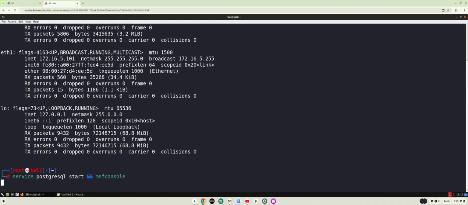Okay, so I have to be a little patient. For some reason, the Metasploit framework is still going to take a little longer to boot up on this machine. I'm not necessarily sure why, but just give it some patience. It's just a little longer than usual, but not too long. All right, there it is.